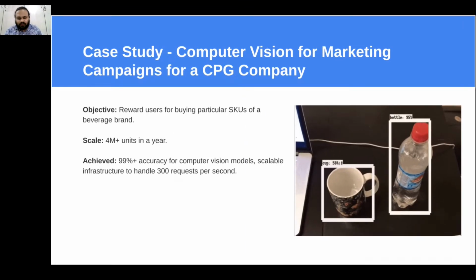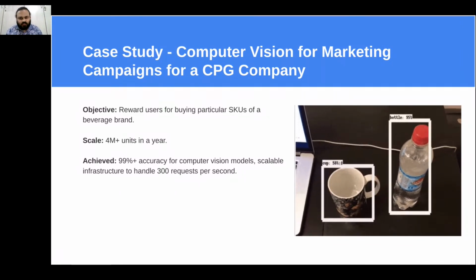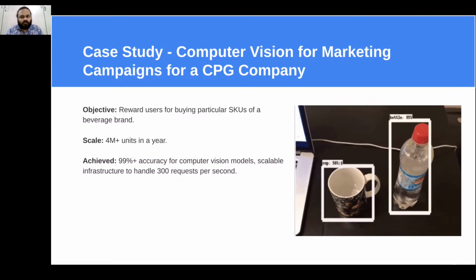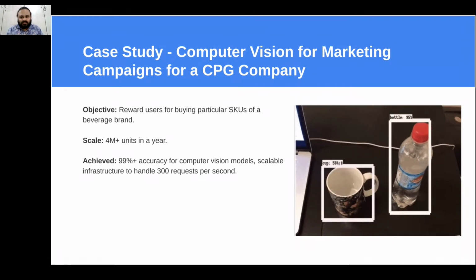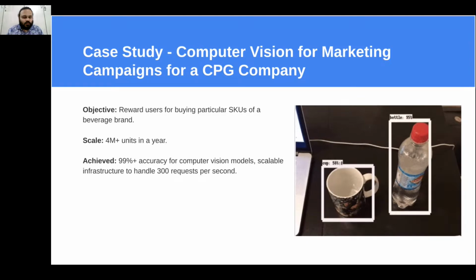So there's this case study, or an example, that I wanted to share, and we worked on this, so I can give more details as well. The main reason to talk about this is to give you an example of how you can use computer vision for a large scale implementation. We worked with a beverage company, and the objective was to reward users. So scale and everything is fine.